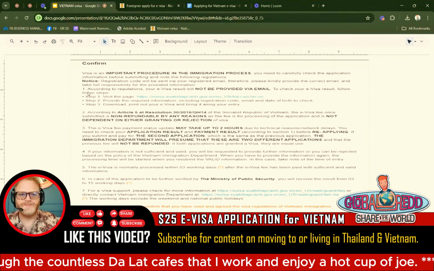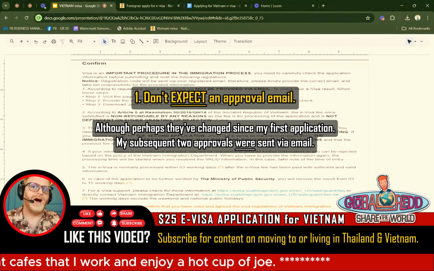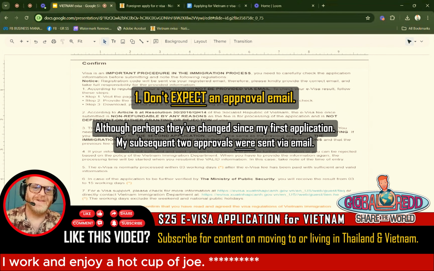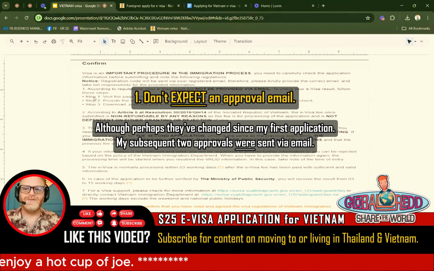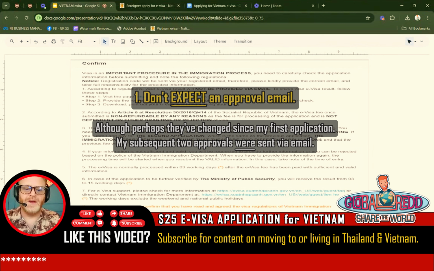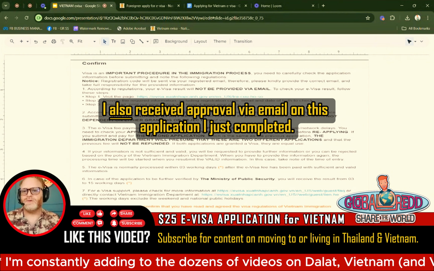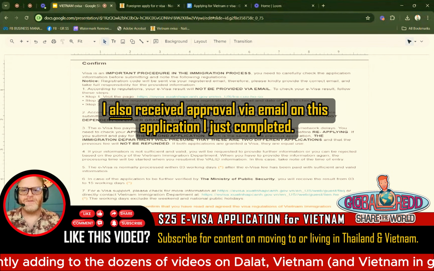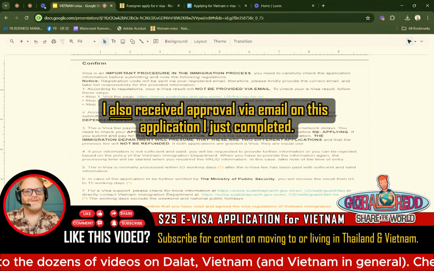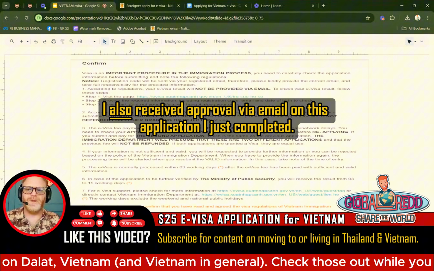So number one here is, according to regulations, your e-visa result will not be provided via email. Okay, to check your e-visa result, follow these steps. Okay, and so I'm going to show you these steps. However, the last time I did this, I did get an email. All right, and I'll show you that. And it said that I was approved. Okay, but the first time I did it, it did not provide me an email letting me know. I had to keep checking through this manual method.